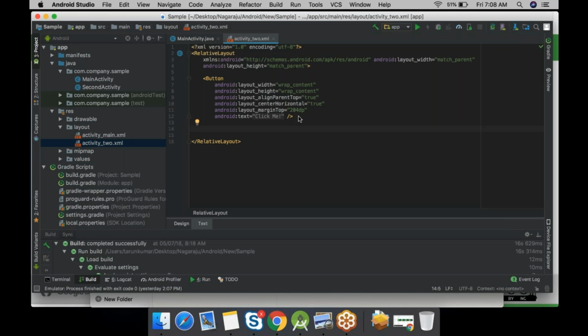Let's start with the button. This is a button, right? What are the properties? This is the property name, and this is the property value. Each Android view must be declared with layout width and layout height. These are the two mandatory properties every view must have. Whenever you define any view, you must give these two mandatory fields: layout width and layout height.